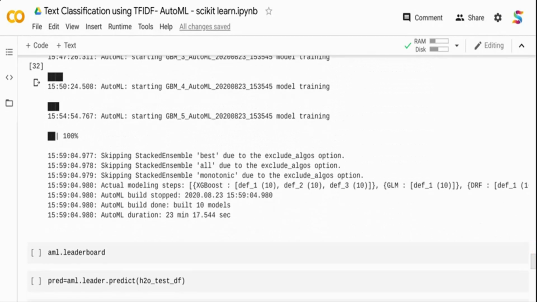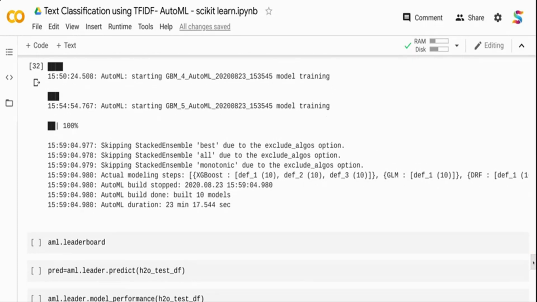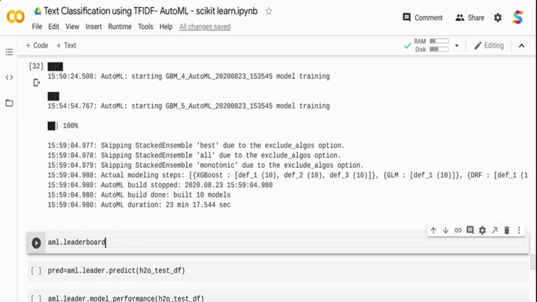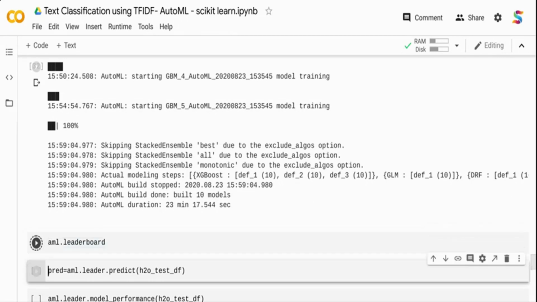Because it was an imbalanced class, I set balance classes and I gave 0.3. 0.3 is basically undersampling your majority class. If you give more than 1, it is upsampling your minority class. So let me check the leaderboard now quickly in the AutoML. What we are going to do is pick that leader, and then iterate ourselves further and do better handling of imbalanced classes.